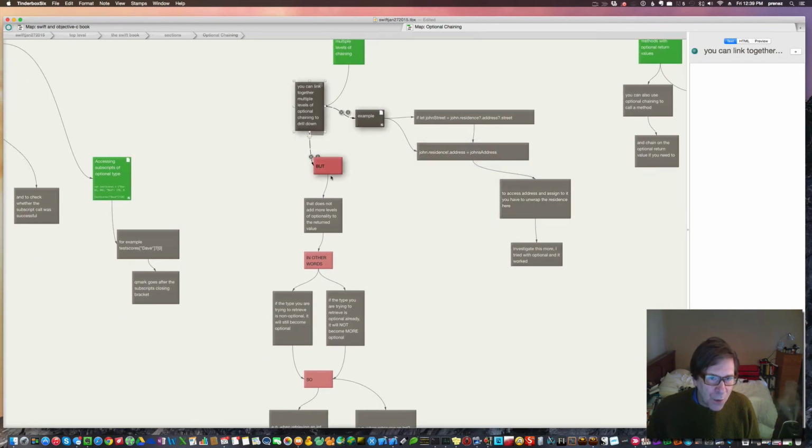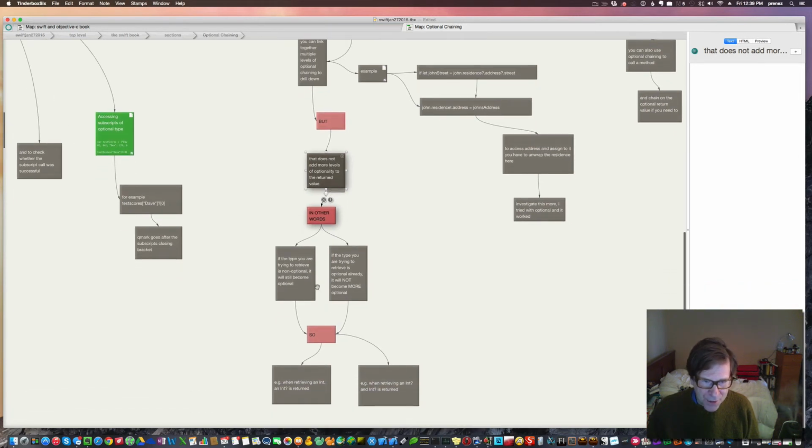Note that when you use multiple optionals, that does not add more levels of "optionality" to the return value. So in other words, if the type you're trying to retrieve is a non-optional, it will still return an optional. If the type you're trying to retrieve is optional already, it won't become optional times two. It just doesn't work that way. It just simply returns an optional.